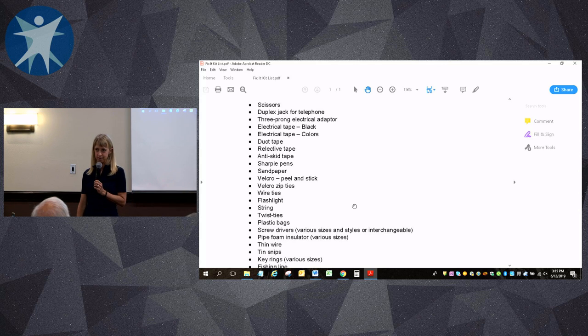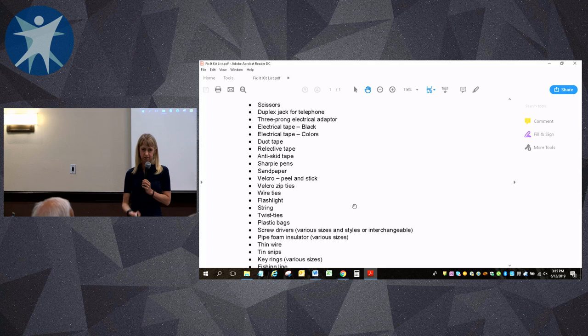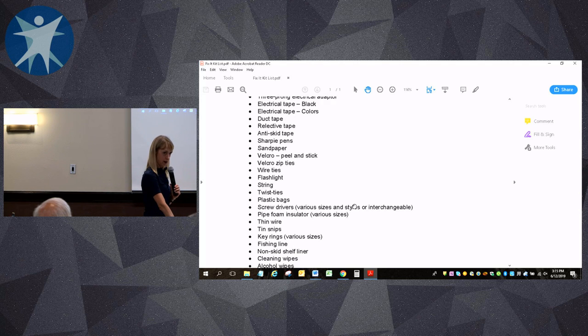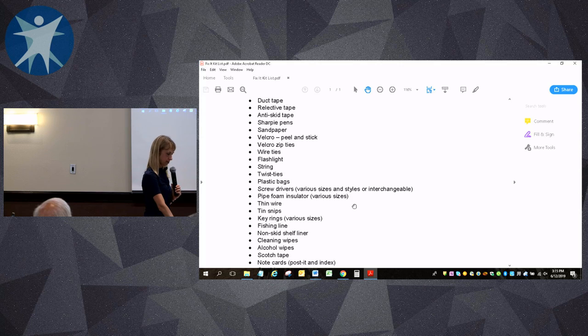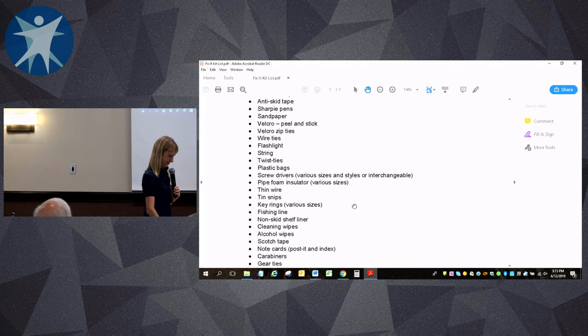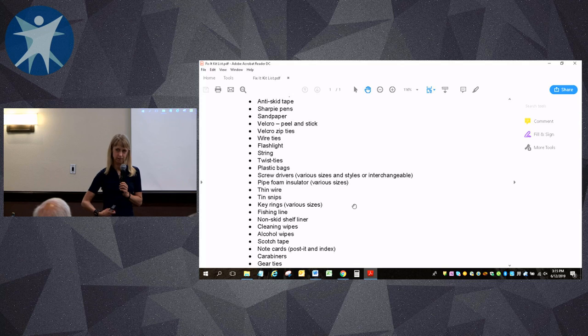Screwdrivers, various sizes, or I like the ones where you just flip the end from flat to Phillips. Thin wire, like you have on your table. Scissors work for that, but tin snips are good to have. Key rings in various sizes. Fishing line. No, not to go fishing. Can make it very easy to make a zipper pull.